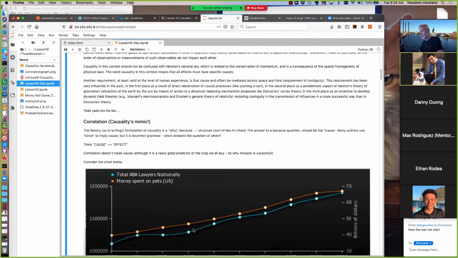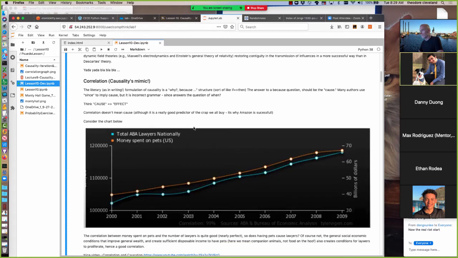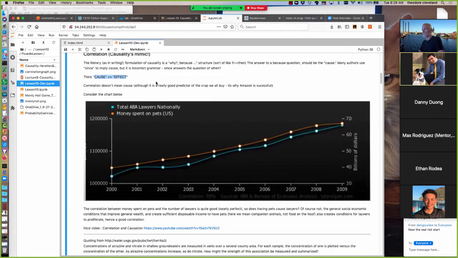So why are there more lawyers in the United States? Because more money is spent on pets. So that would certainly be a why-because structure. That's absolutely absurd. What I've just articulated in words is correlation. But for causation, think of cause inducing an effect. And that's probably sufficient for the time being. If you get interested in it, you've got some readings up there that you can pursue on your own.